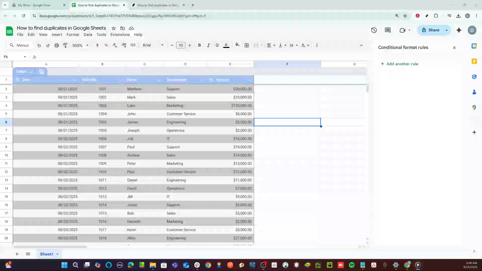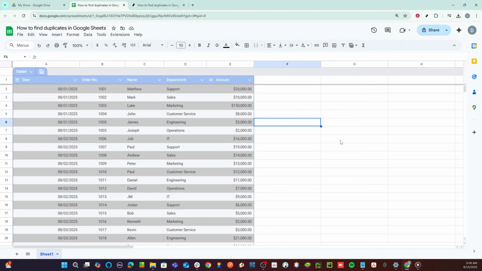In today's video, I'm going to teach you how to find duplicates in Google Sheets. Managing your data efficiently is crucial, particularly if you're dealing with extensive datasets. Locating duplicates can help to maintain data accuracy, and today we'll walk through a straightforward method to do just that.